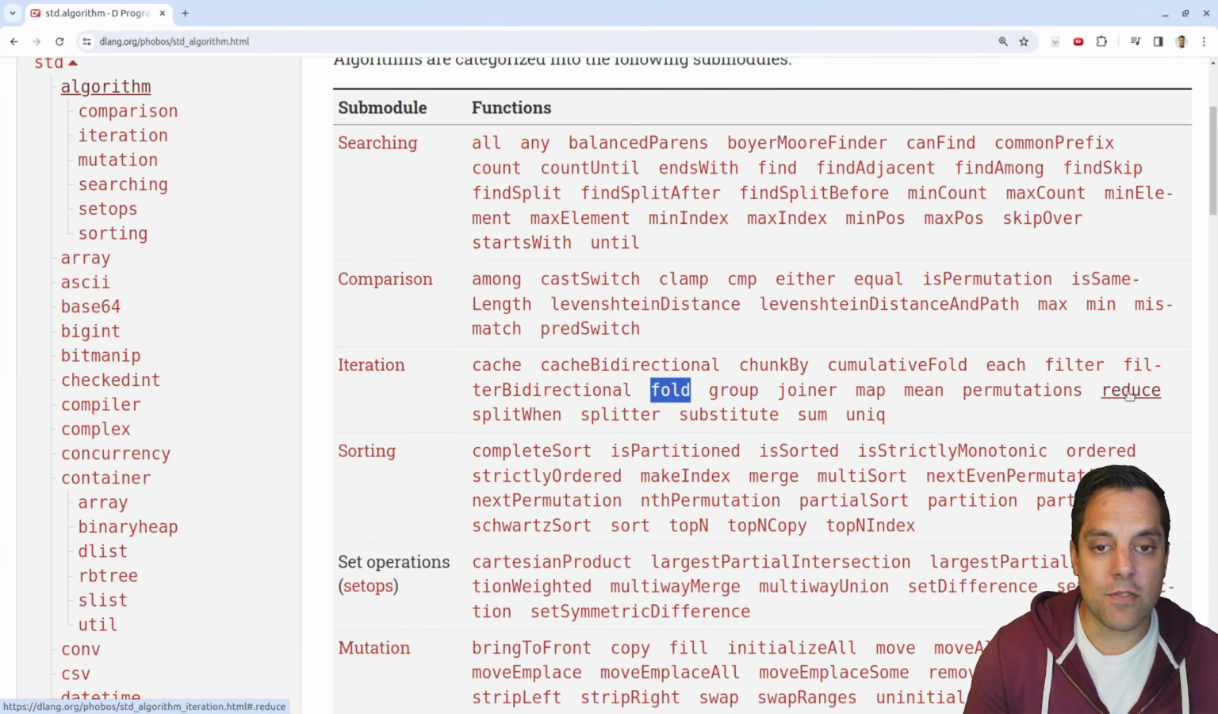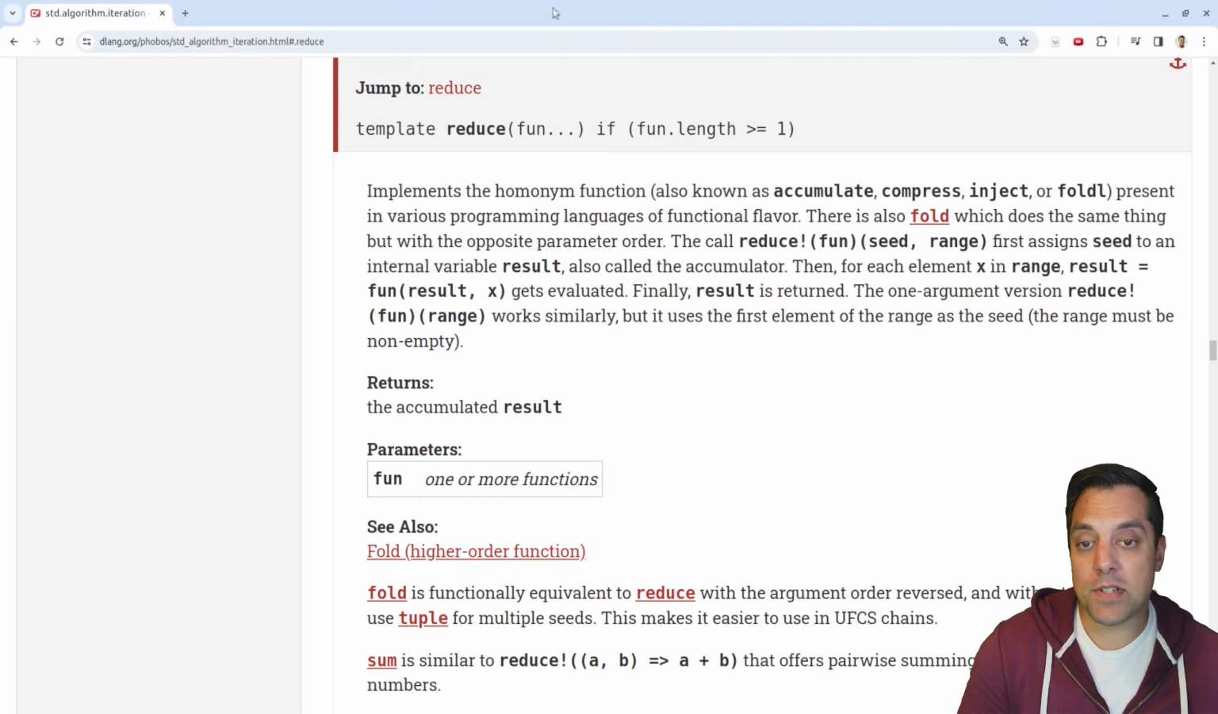Reduce has a parallel version, and the arguments are flipped around. That's the main difference. And there's also a cumulative fold, which is an interesting function to look at, but maybe we'll look at that later on in the series as we look at more of the standard library. But for now, let's just try to understand what reduce is doing.